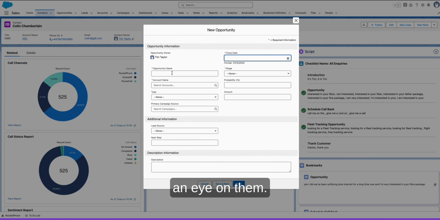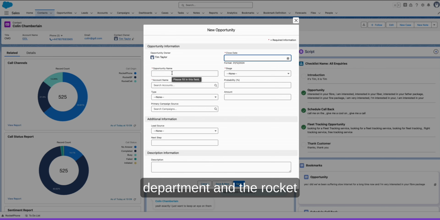I just want to keep an eye on them. Okay, I mean, it's not something I'm particularly aware of. I don't deal with it in this sales department, but I do know that we do have a fleet tracking department, and the RocketPhone knows that too.